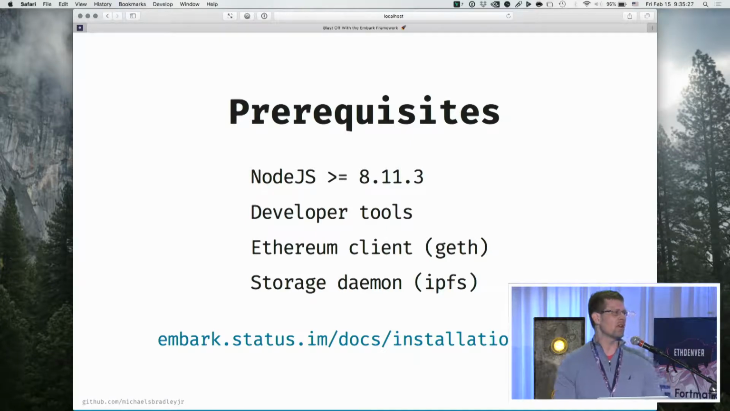You're going to need an Ethereum client. That could be Parity. It could be a simulator. I'm going to be using Geth today, or Go Ethereum. You also need to have a storage daemon installed. That's typically IPFS or Swarm. I'm going to be using IPFS.